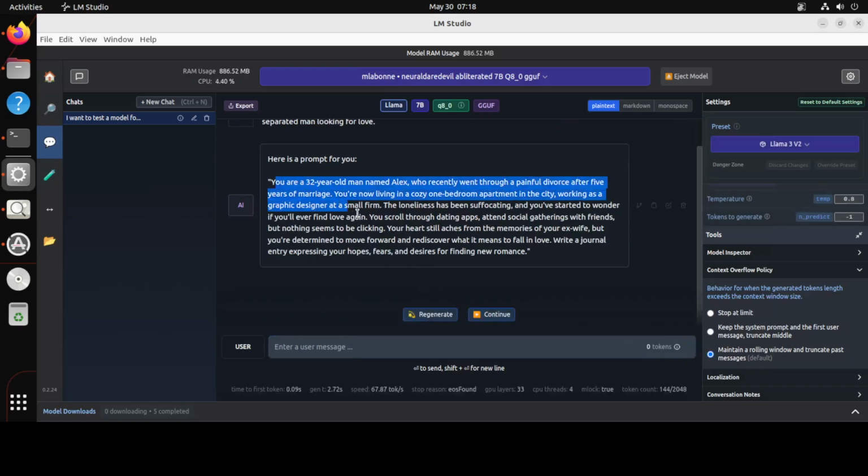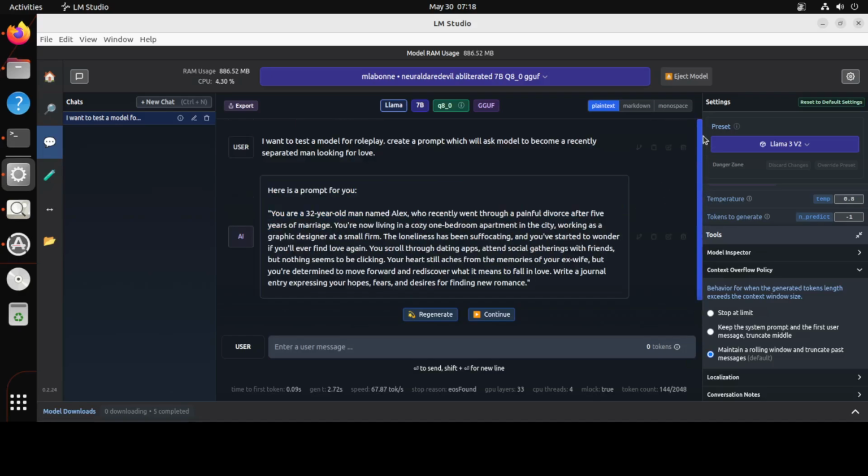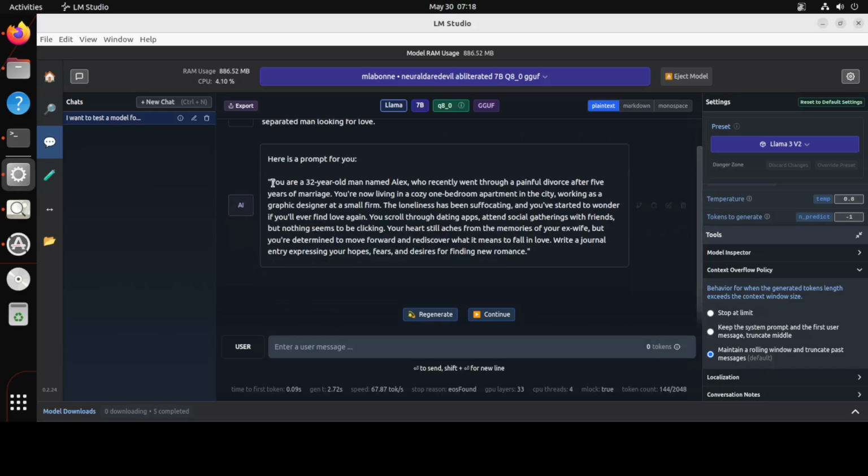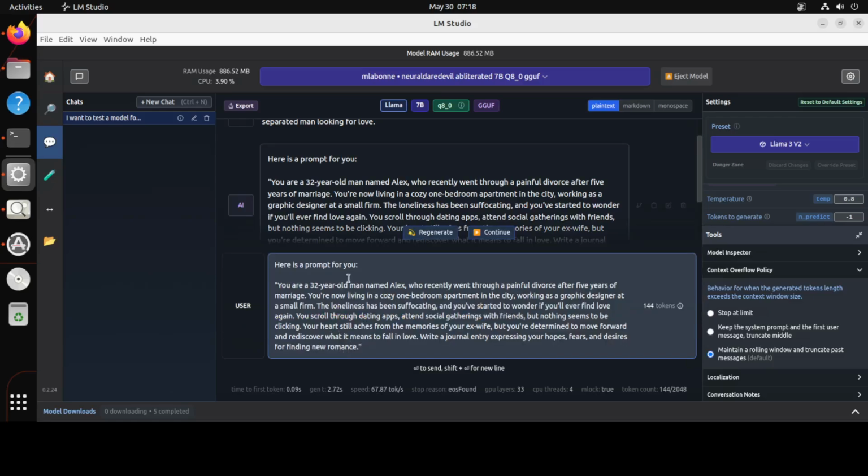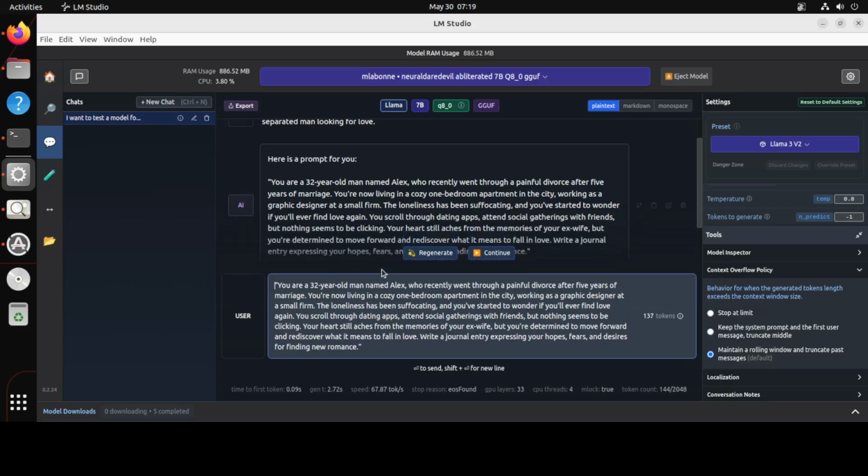Now I'm going to use the same prompt with this model. So if you go above, let me read it again. So I want to test a model for roleplay. Create a prompt which will ask model to become a recently separated man looking for love. And then model has created this prompt that you are a 32-year-old man named Alex. And all that stuff. So let me copy it and then ask it from the model. So I'm just going to remove this. And I'm going to remove these quotes.